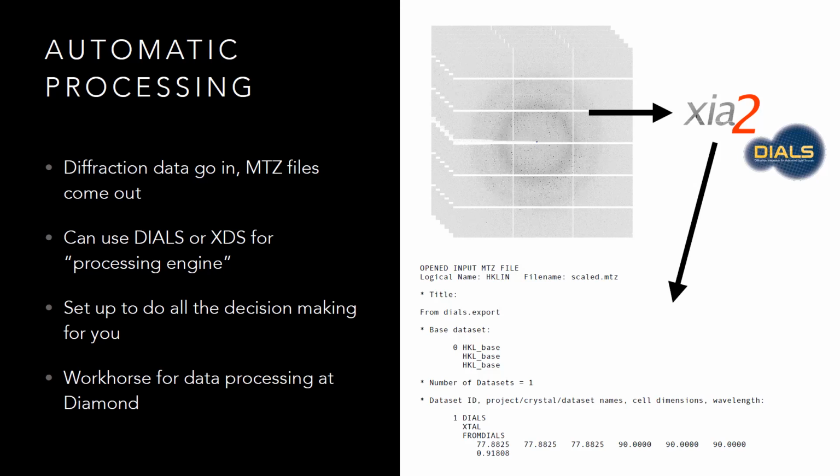Okay, so the automatic processing is really the same as all of the other automatic processing. In our case, it is with xia2, but basically it takes diffraction pictures, we can run DIALS or XDS, and we get MTZ files. For those of you who do not know what MTZ files are, it's just basically the reflection intensities and their uncertainties, and then their indices. It does all the decision making on behalf of your users, so you basically put in images and you take out the resulting data. And at Diamond, it is one of the workhorses for doing all of the automated processing in MX and small molecule single crystal diffraction.